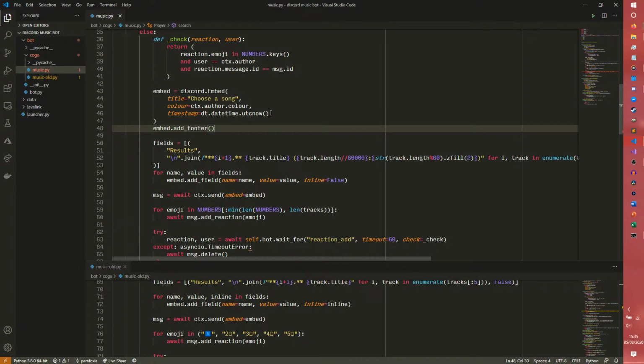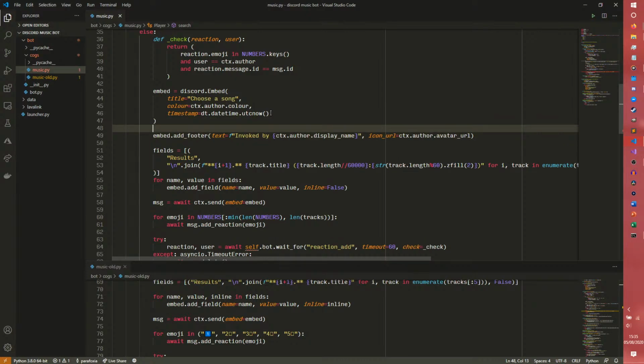Add footer, I think it's text. Invoked by author.display_name. And then icon URL, I think it's icon URL, I might be completely wrong. ctx.author.avatar URL, and that should work, I guess. Add... No, it's not at all. It's set footer, isn't it? Set author. I don't know. Music, I suppose.